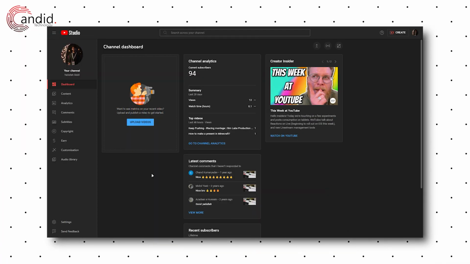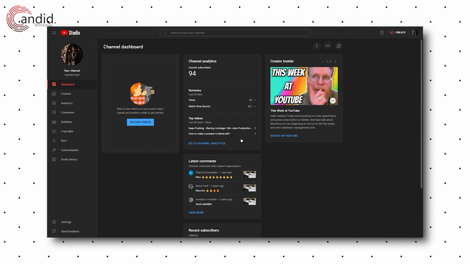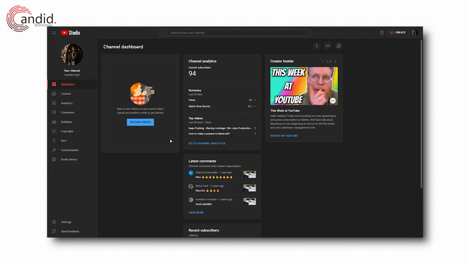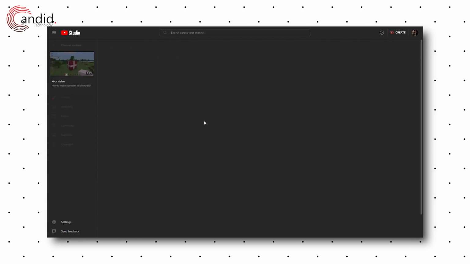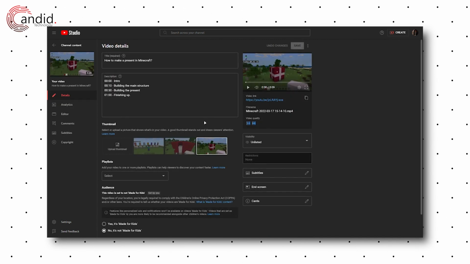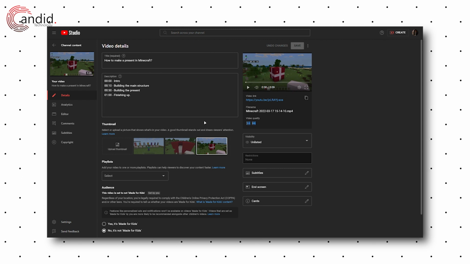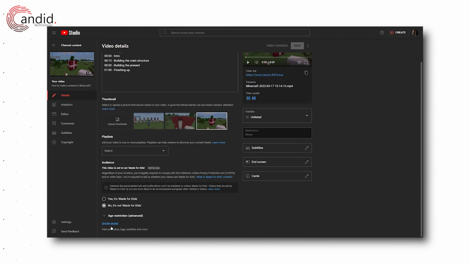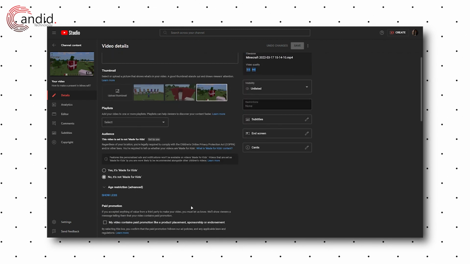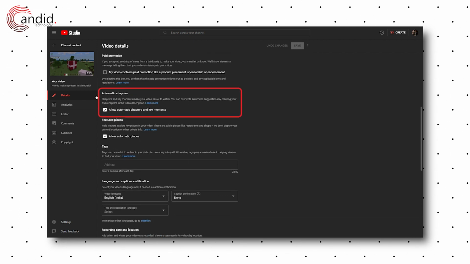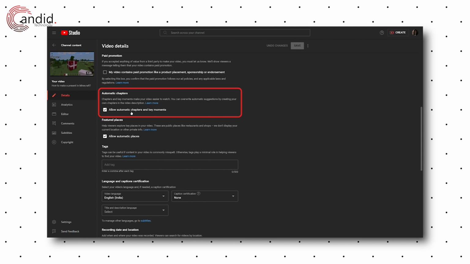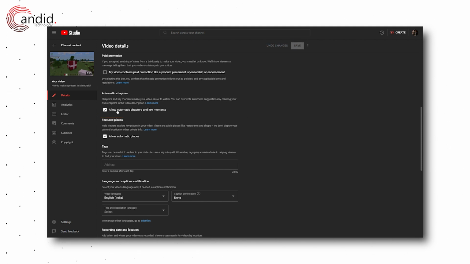Now if you want to add chapters automatically to each video, you just need to enable a simple setting. Once again, open your YouTube Studio and head over to Content. Once you're in Content, click the pencil icon below the video that you want to add the chapters to and scroll all the way down to see the Show More button. Click on Show More and make sure that under Automatic Chapters, Allow Automatic Chapters and Key Moments checkbox is enabled. Once you're done, click the save button and you should see the chapters show up on your video.